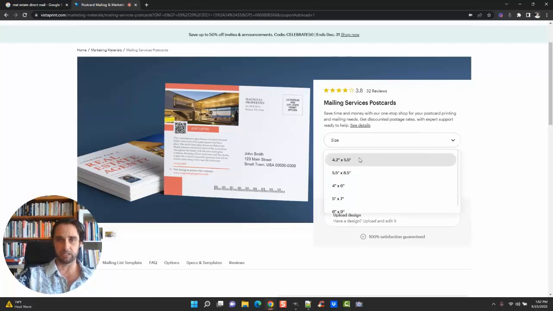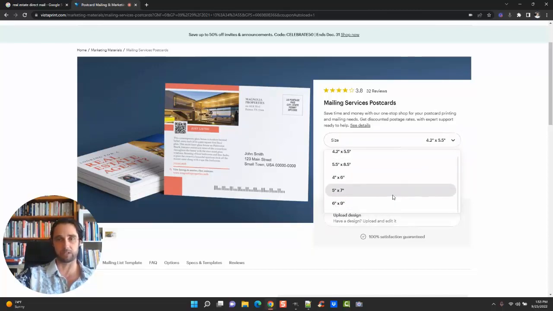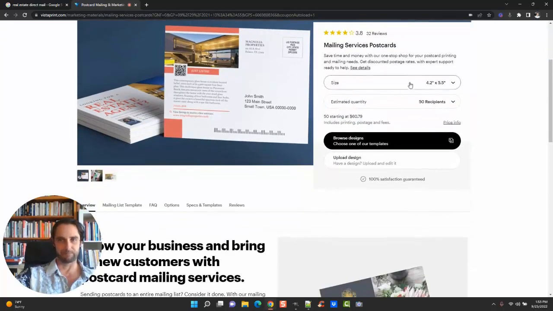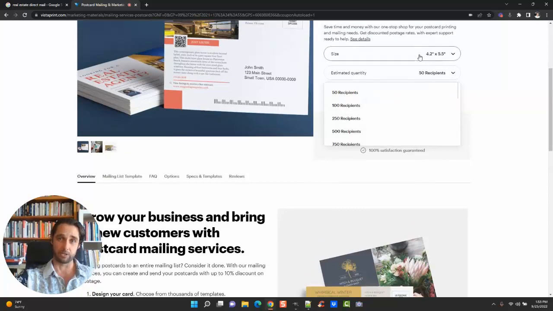So generally the smaller postcards work pretty well, at 4.2 by 5.5. You can do larger postcards if you want, though. It's not really needed. Some people might want to mail a larger postcard compared to the smaller ones, but I find that those don't really convert that much better. So the smaller ones are cheaper and do the same job.